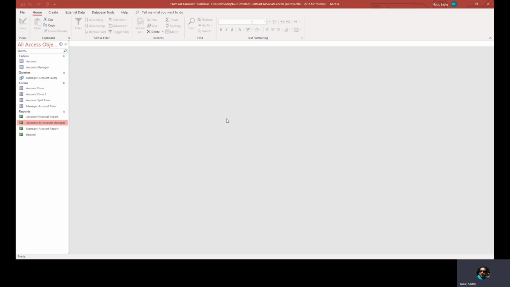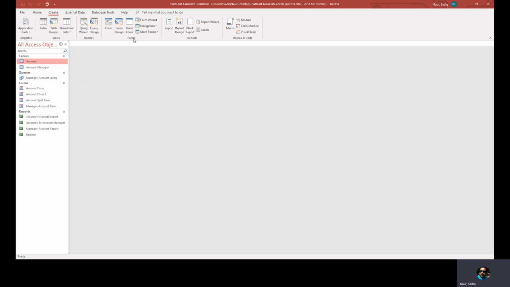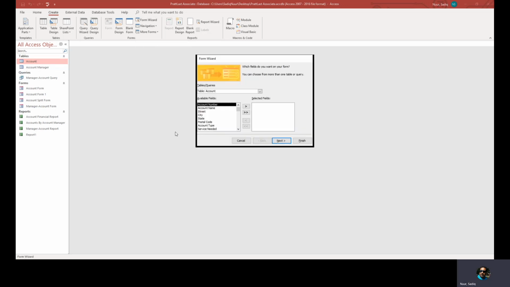The next is form creation. To create the form, we're going to use the Form Wizard, okay? Because we have to pick the information from two tables, right? Or we can use one table. So here I will select the Account table, and then I will go to Create. The fourth group under Create is Forms, and then I will go to Form Wizard.